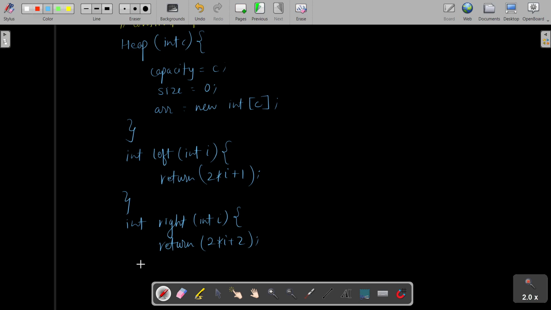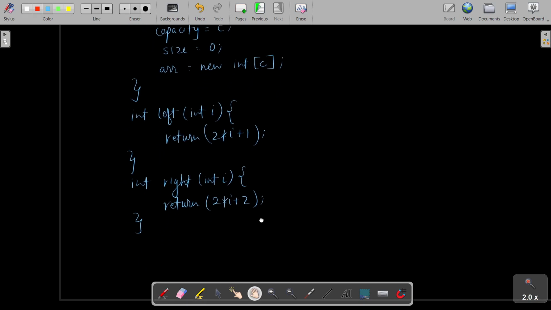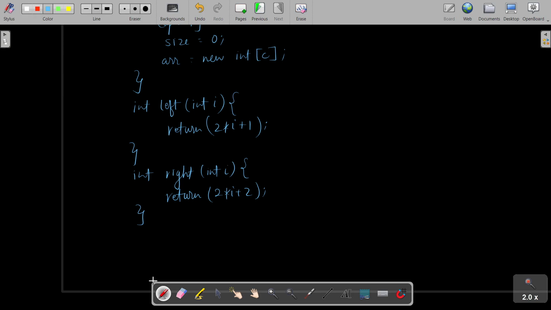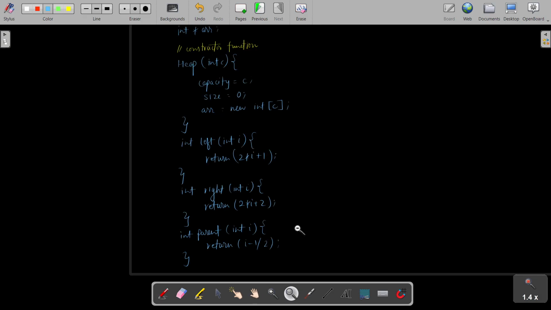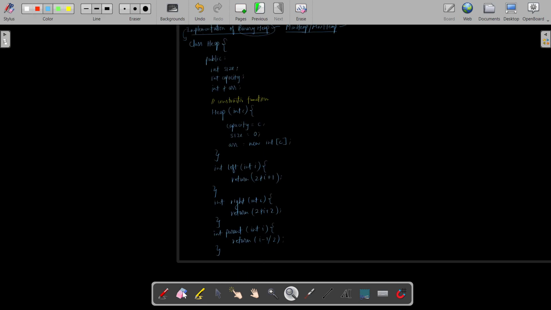And finally the parent. The parent will have an index. int parent: let's say the index we are at is I, so the parent of I will be return (I minus 1) by 2. It should be floor, but we don't need floor here, because integer division is there, right? So let's just quickly talk about this structure.